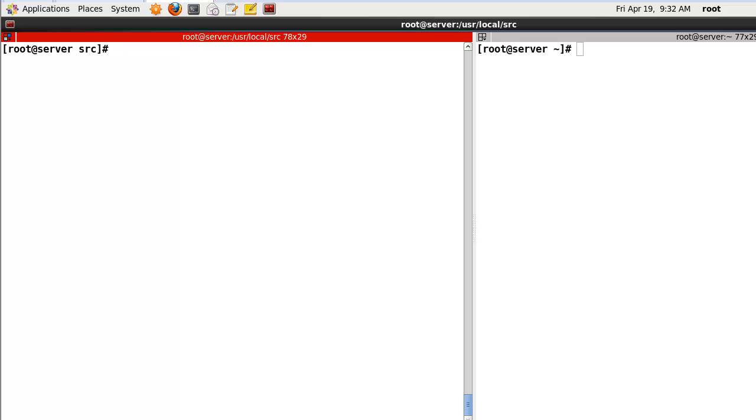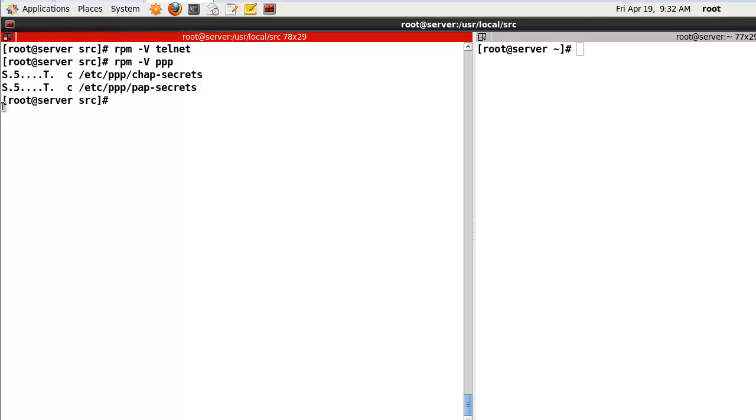Okay, let's check the verification. For example, RPM -V. Here we cannot find any information. Let's try PPP. So we can see this kind of information as 5T like this. Here S means the MD5 checking, S.5, and the 5 is this one, and the S normally means the file size checking, and the T is the modification time checking like this.